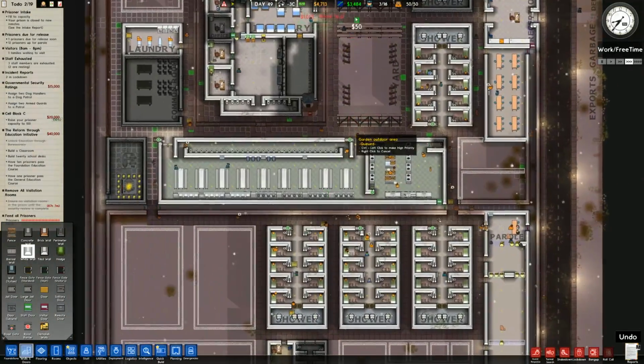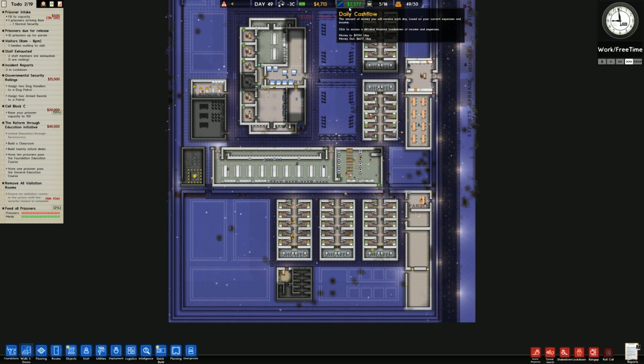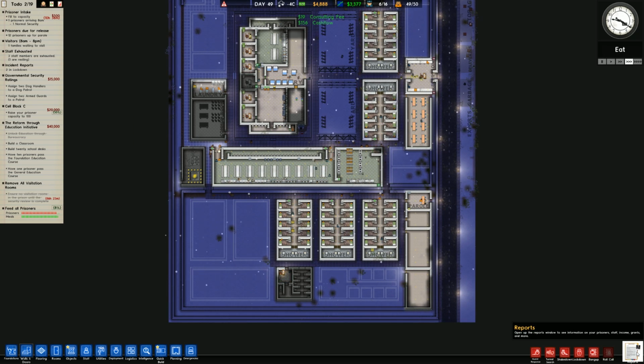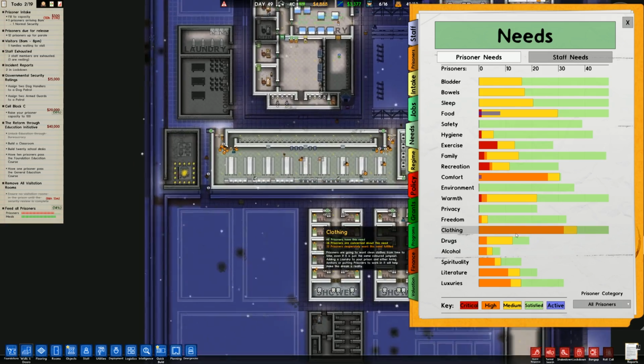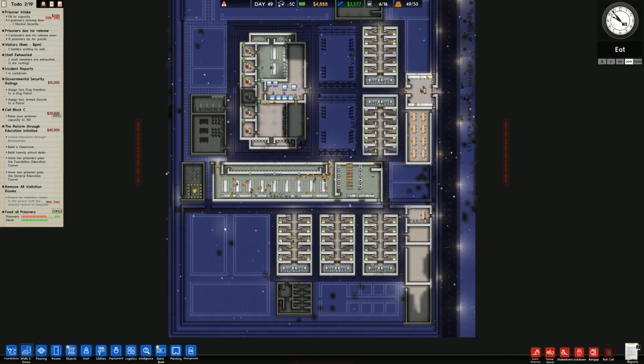We should be able to get a decent amount of stuff as we progress on. 3,400 and... Well, let's just change to 3,377, and we'll get some consulting fees as well. But when we run some programs, obviously that's going to start to be reduced. In terms of grants, we have the Reform Through Education Initiative. We have Cell Block C, as well as raise prisoner capacity to 100.